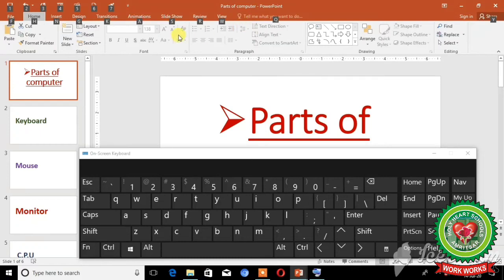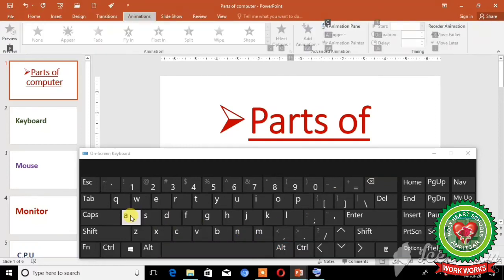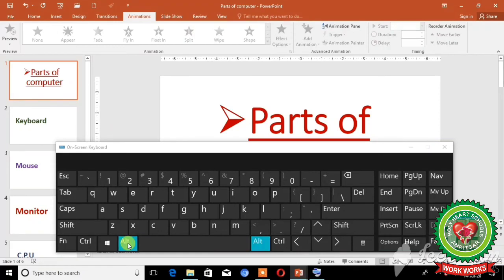Now suppose you want to open the Animations tab, then you will press the shortcut key from the keyboard, that is Alt plus A alphabet. So we will press Alt plus A alphabet from the keyboard, and you can see that Animation tab has appeared on the screen. So in this way, by pressing the Alt key and the related alphabet, we can open any tab on the screen.